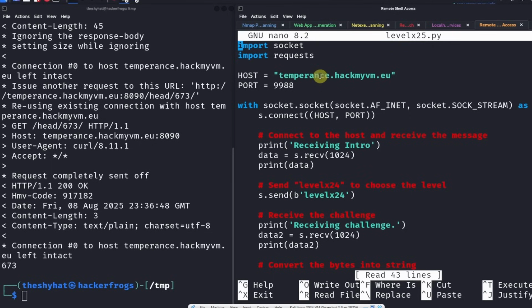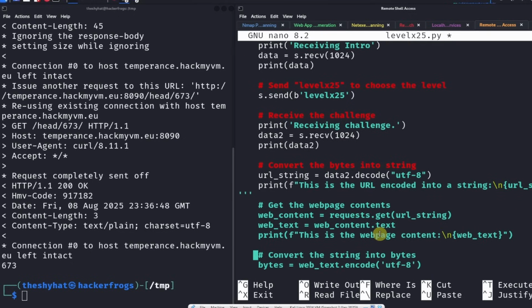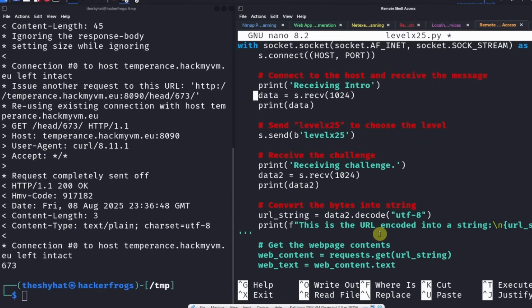Once again, we're using the requests module, and we're also using the socket module. We need to access level 25, so we just need to address this, and we need to receive the challenge. The challenge is going to be in the form of a URL, and we're just going to convert that into a string. From there, we're just going to comment out everything else to see if this part of the code works properly. So we'll write out the code.